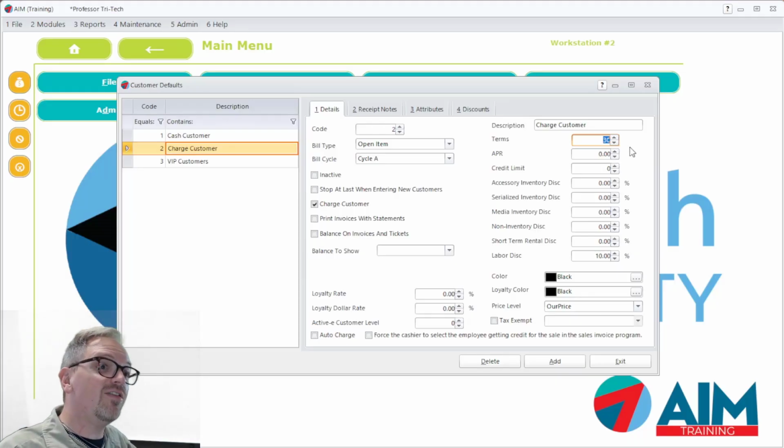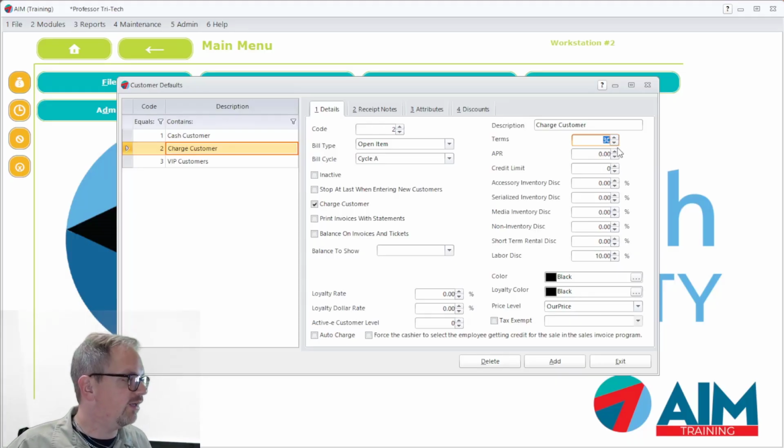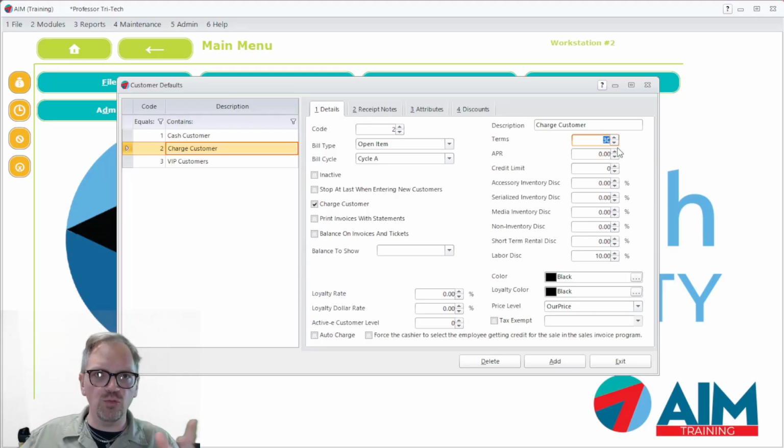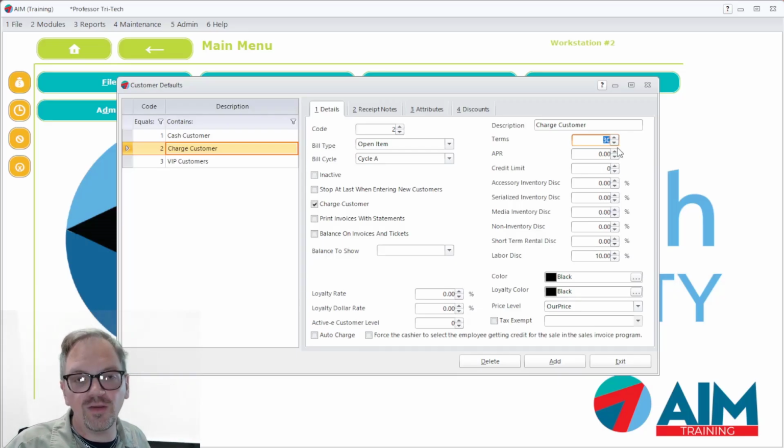If they go beyond that term, say for example today is the 9th. If you charge something to a customer's account today and then they do not pay it 30 days from now, then that will look as a past due transaction on their account. Whereas if you do not set a term, or if you leave the term at 0, AIM doesn't necessarily know what the past due period should be, and so it will just never show as late.